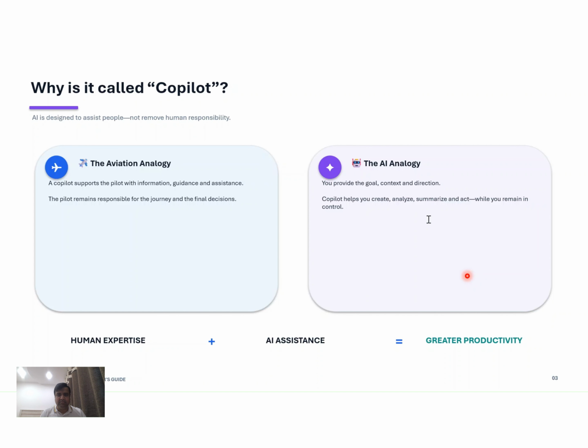Similarly, let's suppose I put myself as a business user. I'm the person who's going to make the decision. But how Copilot helps me is that, let's suppose I need to generate a report. It helps me generate the report, but again I need to review it. I need to verify that all the data is accurate. So the Copilot assists the pilot by providing information, support, and help when needed.